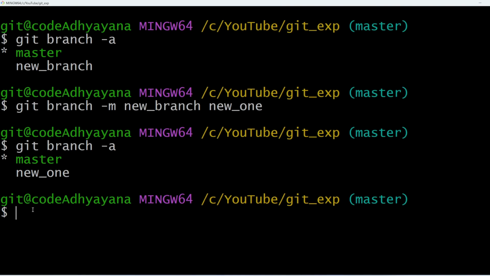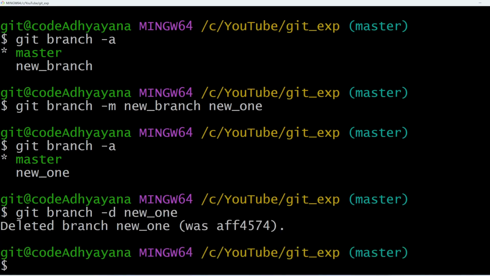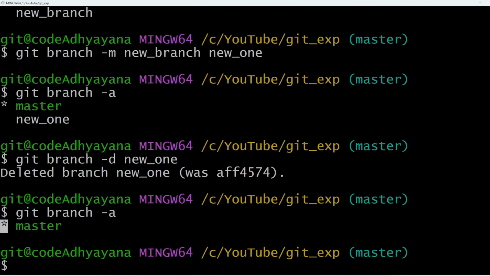Now finally we are going to delete the branch, and for that we have to use git branch -d new_one. Now let's check the branches again, and here we can see we have only one branch now, that is master.